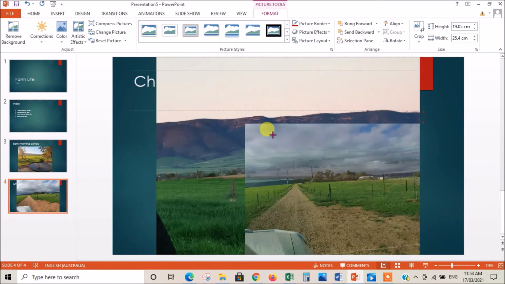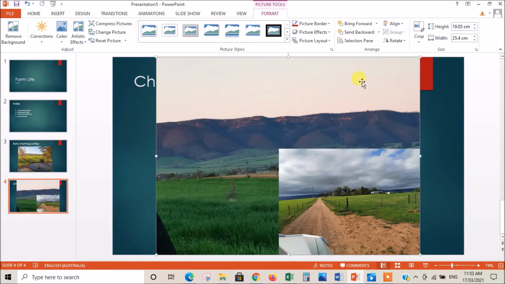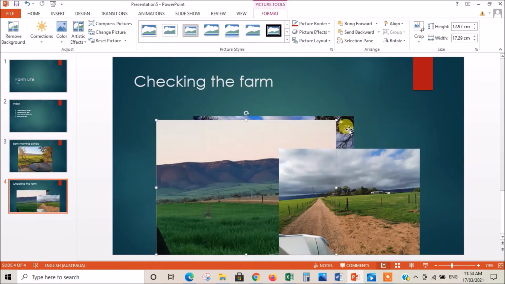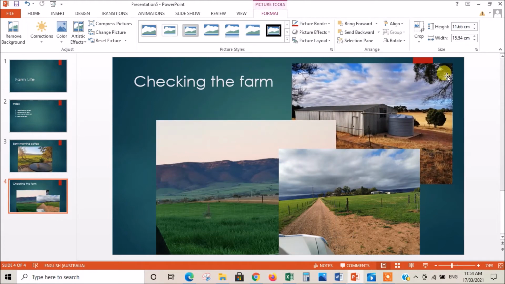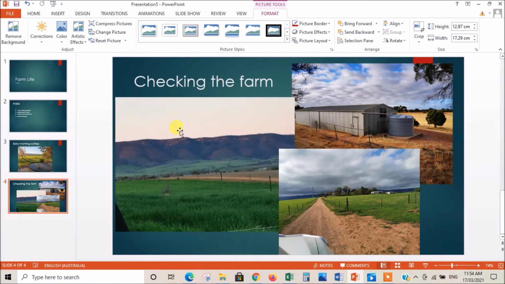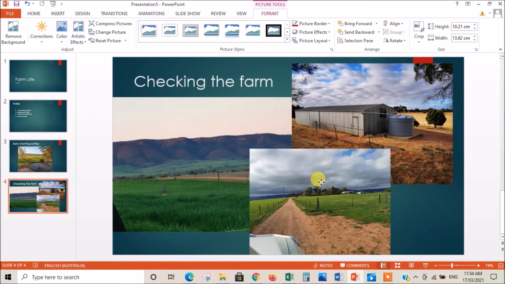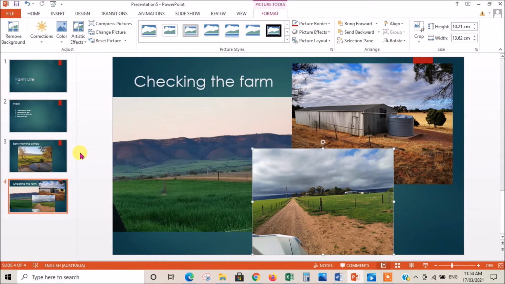I can just reduce it. There's another one, reduce it. There's another one. Let's drag that one out and put it there. Let's put this one there, and this one will just overlap the other two a bit on there, and that's another way of putting images on, is just copy and paste.